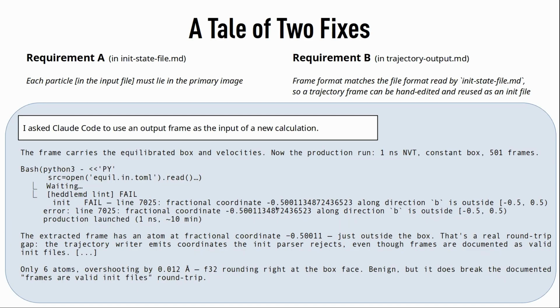And the reason is because we've got a particle that within this box that spans negative 0.5 to 0.5, is at fractional coordinate negative 0.5001. So that's obviously outside the box. Obviously, that won't parse. That violates requirement A. And then it goes on to say the extracted frame has an atom at fractional coordinate negative 0.50011, just outside the box. That's a real round trip gap. The trajectory writer emits coordinates the initialization parser rejects, even though frames are documented as valid input files.